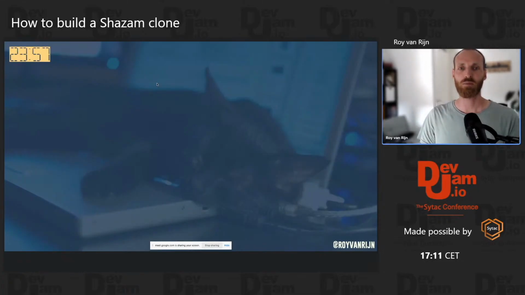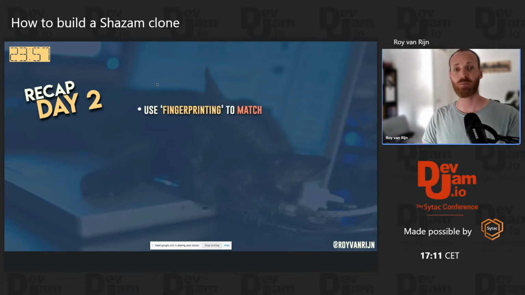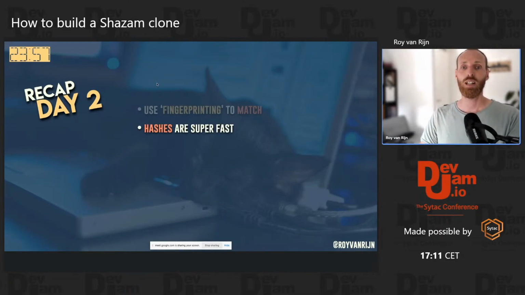So, final recap of the second day. You can use fingerprinting to match. Hash lookups are incredibly fast. So even a company like Shazam, which does millions of songs, the reason they can do this so quickly is because of hash lookups. That's the whole trick here.